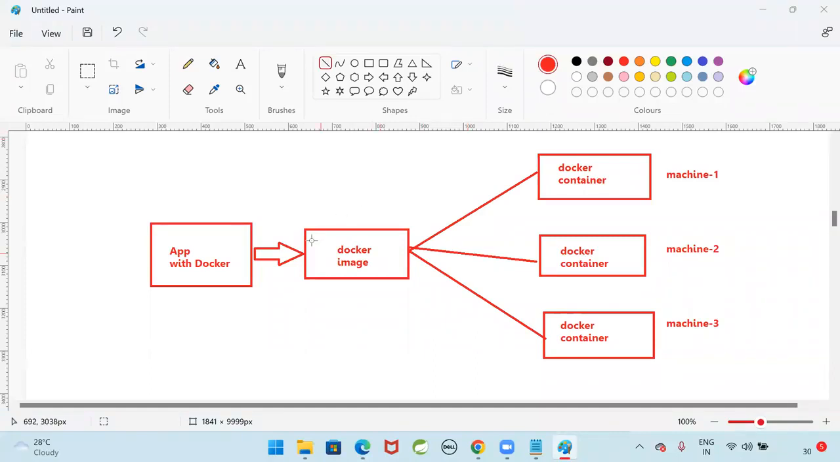So now we are going to develop an application by using Docker, right? From this we are going to create a Docker image. Once the Docker image is available, I will download it on all the machines wherever I want to run my application. From the image I will create the Docker container and execute it. Then my application dependencies will be taken care of by the Docker container.